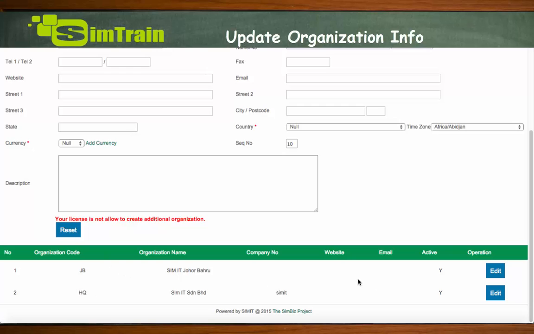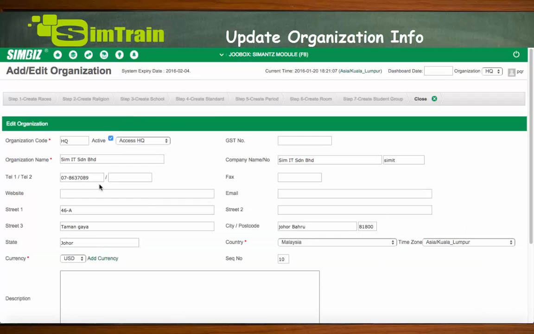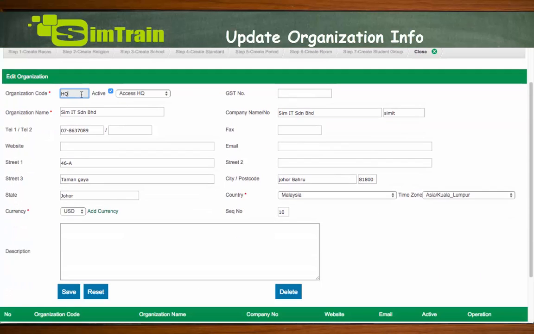Okay, I'm going to edit the HQ organization, so I'm going to click the edit button. And so here we are. Let's say to change your organization code, you may just insert a new one by typing it here. But I'm just going to remain as HQ. Tick the active checkbox. Ticking it means that this organization is actively used. If I would like to inactivate this organization, I'm just going to untick the checkbox and then click save. But I'm not going to do that.